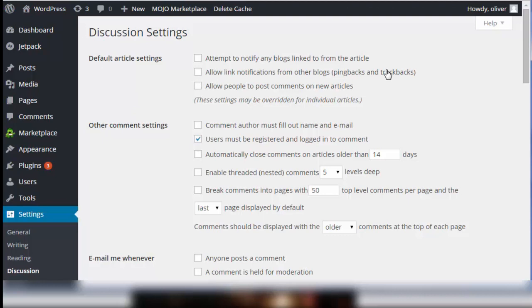The first one is for links that you make to other websites or blogs. So when you enable this, you will be notified of those links. The second one is for links back to your blog or to your site from other people's websites. Again, of course, when you put a check mark on this one, you will be notified via email.